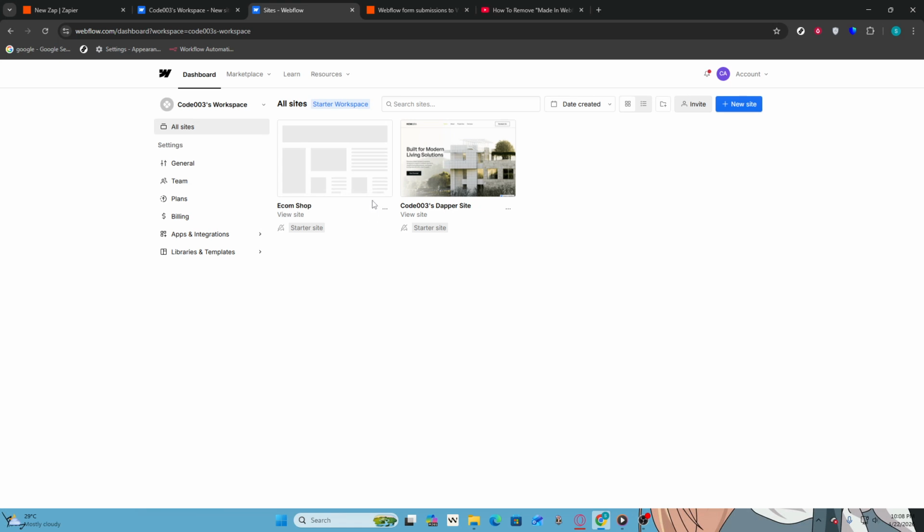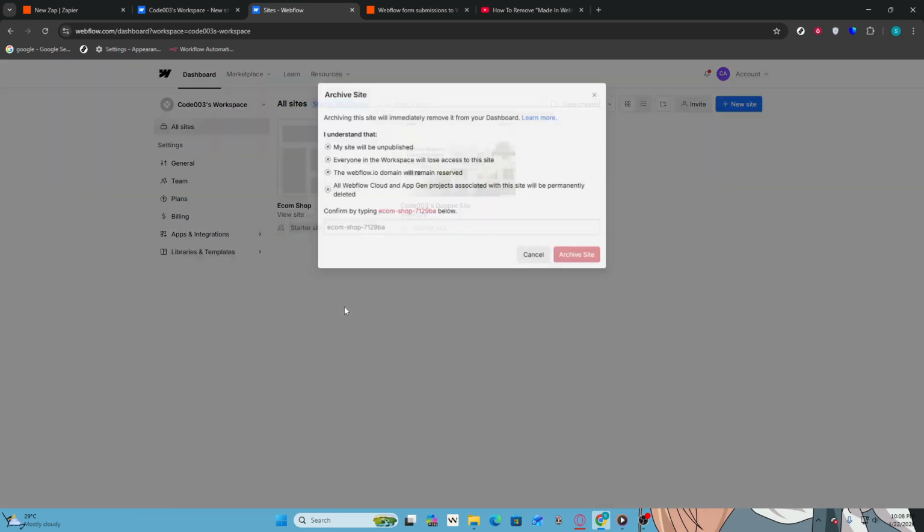After selecting the site, look for the three vertical dots icon, often referred to as the More option. Click on this icon to reveal additional options related to the selected site. A drop-down menu will appear, allowing you to perform various actions. Continue by selecting Archive from the drop-down menu. This option is typically located toward the middle of the list.